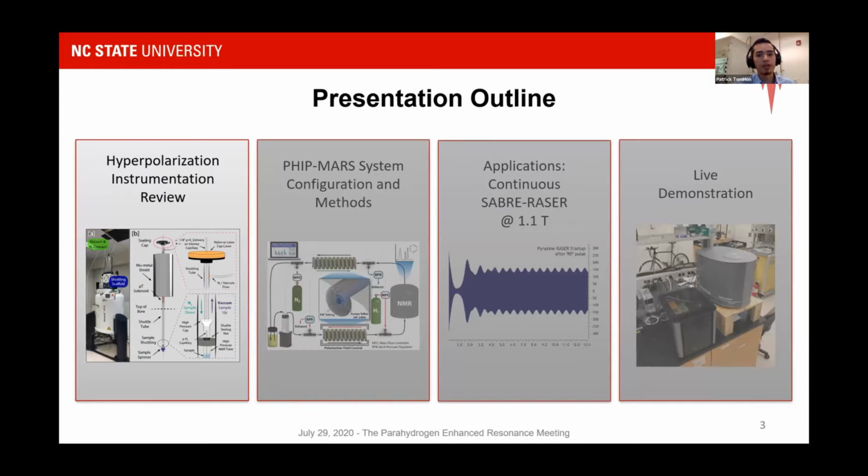So first, again, I'll start with an existing review of instrumentation. I'll discuss some of our recently published work and the methods that we use on a day-to-day basis in our lab right now. And then I'll discuss how the PHIP-MARS system addresses some of the shortcomings of existing PHIP instrumentation.